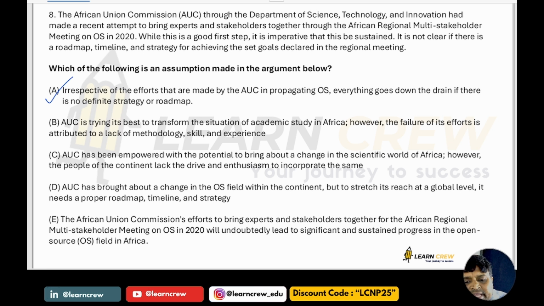It is a valid assumption, because it is evident from the conclusion that if the AUC lacks vision, and there is no roadmap, timeline and strategy for achieving the set goals, all efforts made by AUC since 2020 may fail to implement the OAS driving in Africa. So that's the reason option A is the implicit assumption we can take. So option A is the answer, it's very clear.